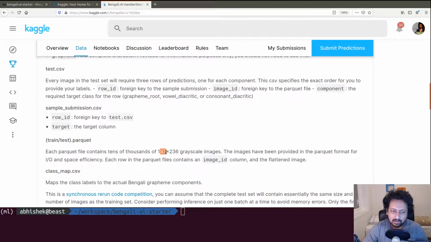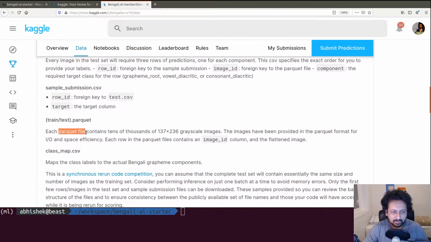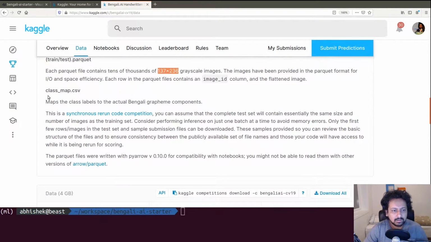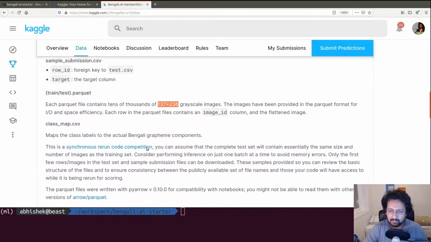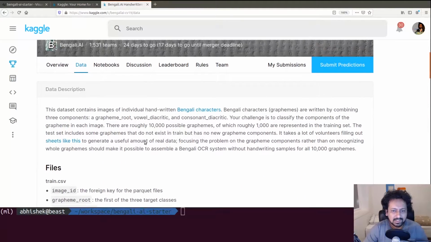You see there are some more details. Each Parquet file contains tens of thousands of 137 cross 236 images. So 137 is the height and 236 is the width, grayscale images, and yeah, you have the class map.